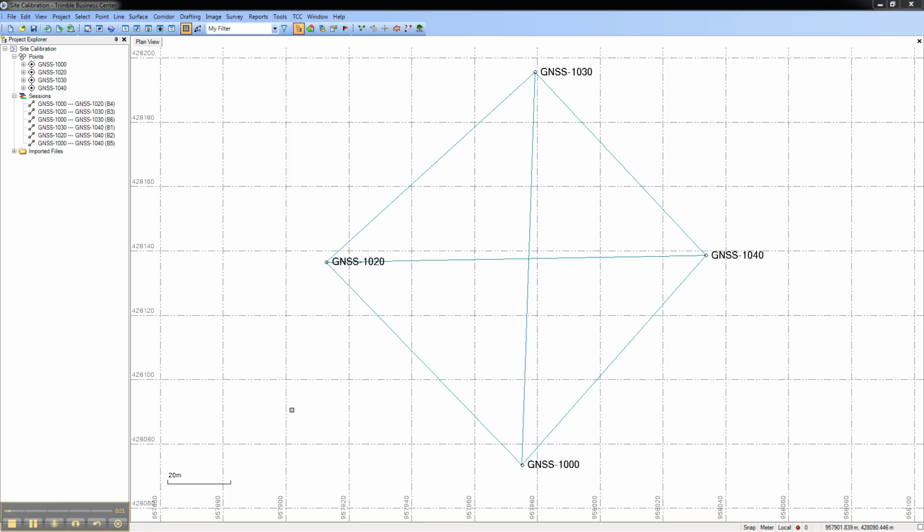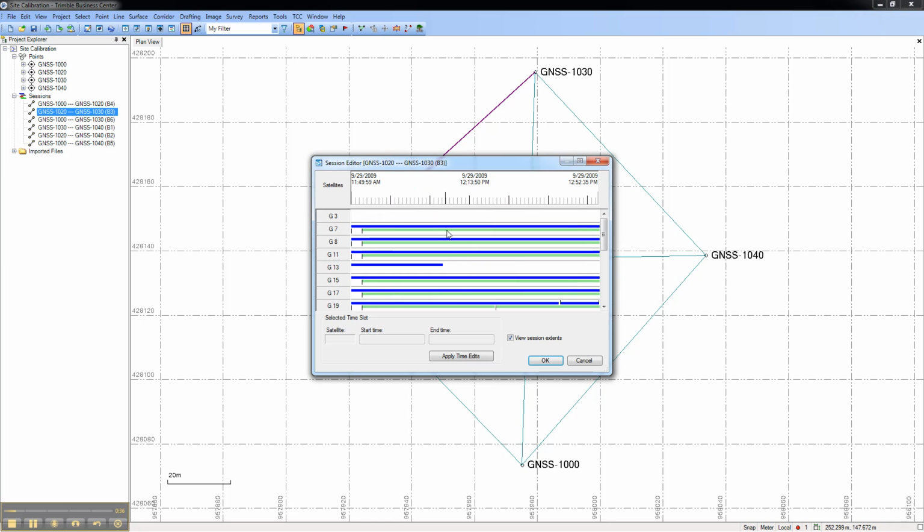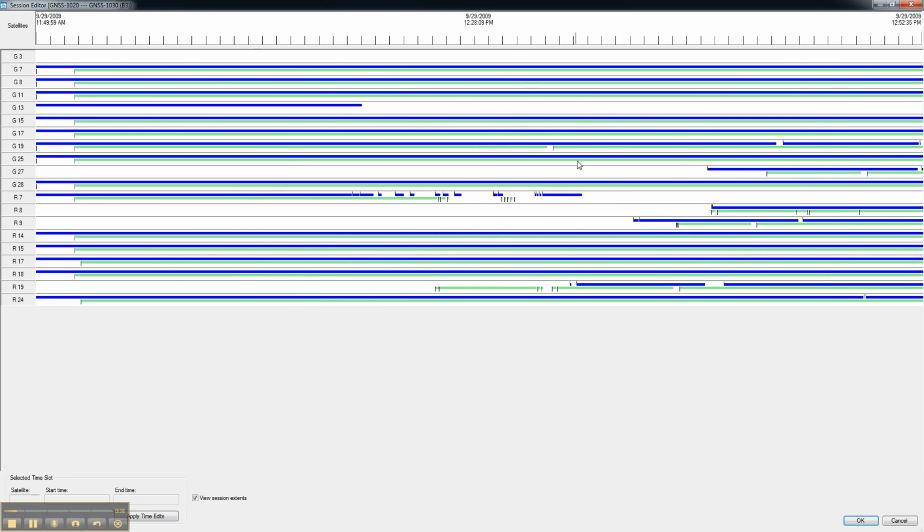In the plan view, you will see six baselines, or sessions, which are available for editing and processing. To edit one of the sessions, select the baseline in the plan view, right-click, and choose Session Editor. You can maximize this on your screen.